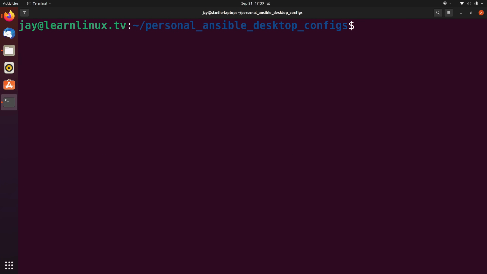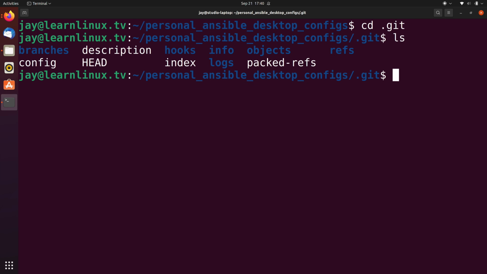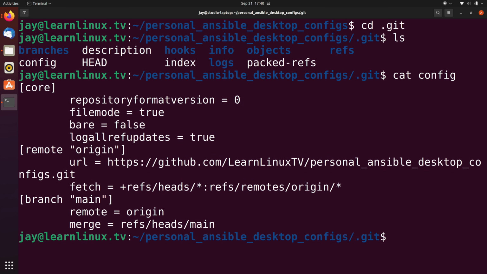Now what might be more interesting is to go into the .git directory. And like I mentioned earlier, the .git directory is beyond the scope of this video. I can't go over everything, but one thing I do want to mention is the config file, this one right here. And this file is actually very important. This is the contents of that file right here.